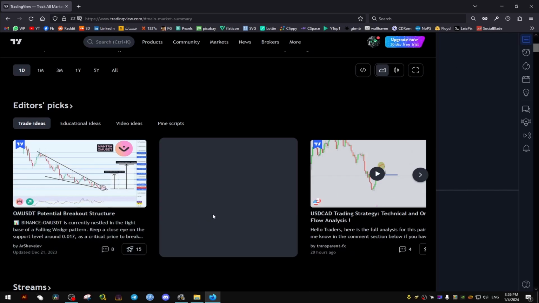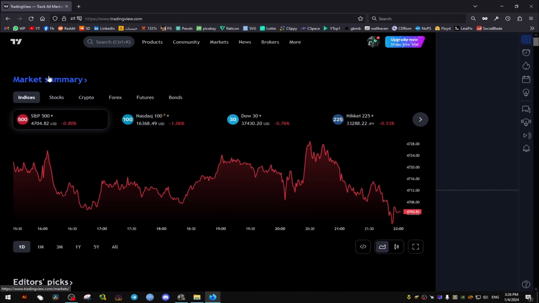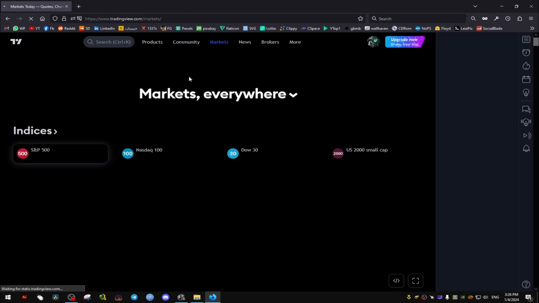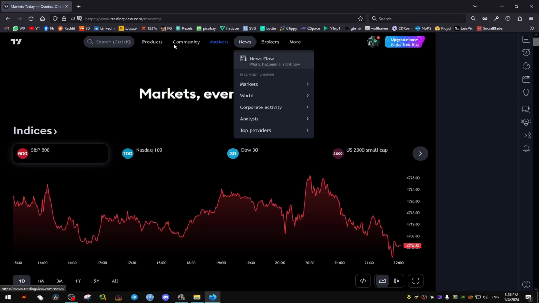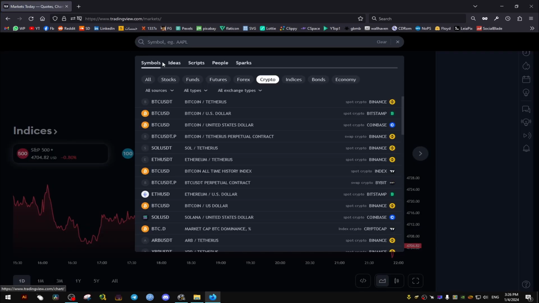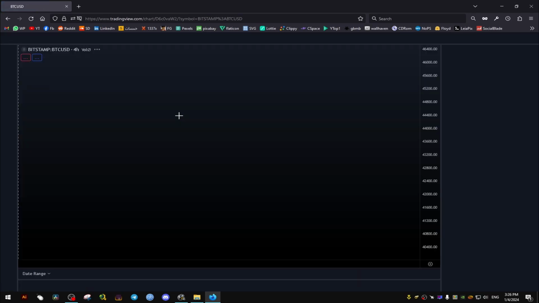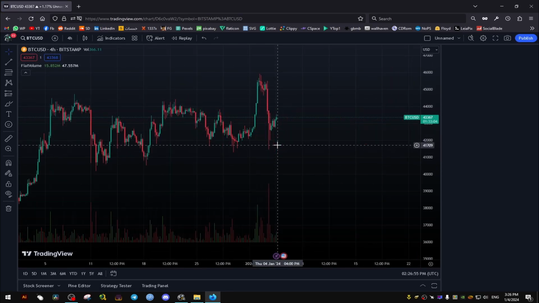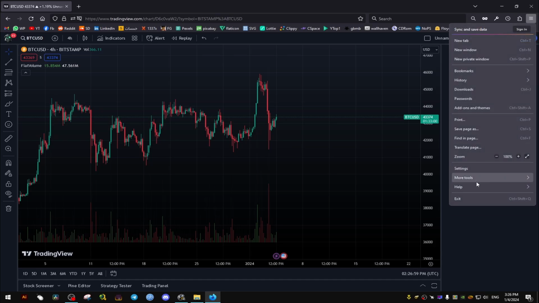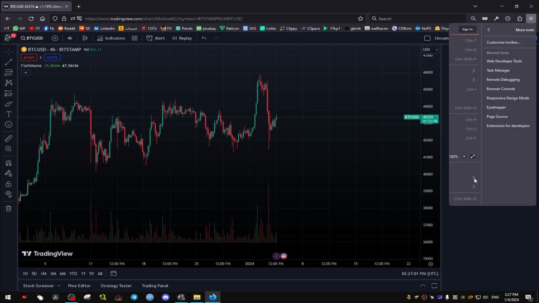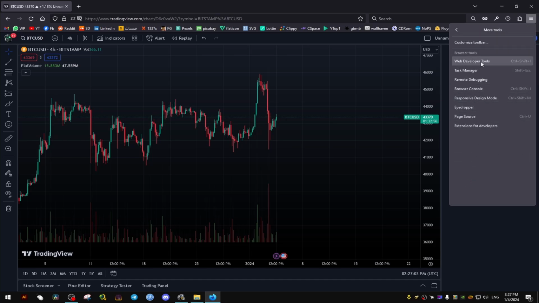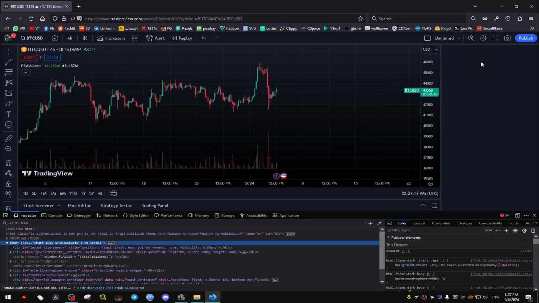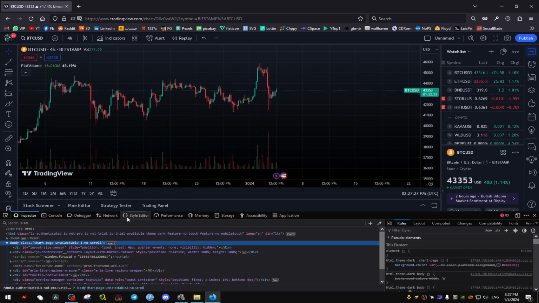If you're having issues displaying your watchlist from TradingView and it's just blank, we will fix it by doing the following. First, on Firefox, if you have the Firefox browser, we need to go to the developer tools, which we can access from the lines in the top right, more tools, then web developer tools, or you can use the keyboard shortcut F12, which should work on all browsers.